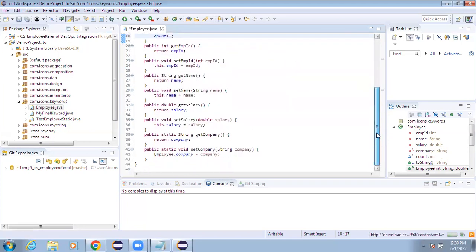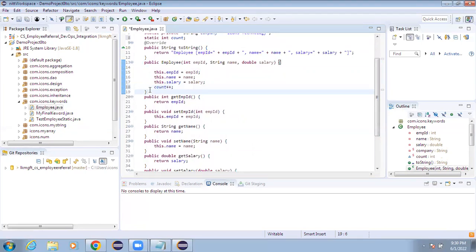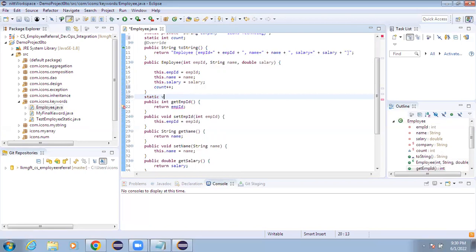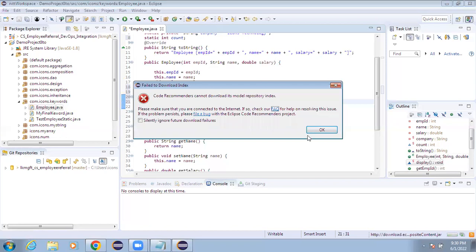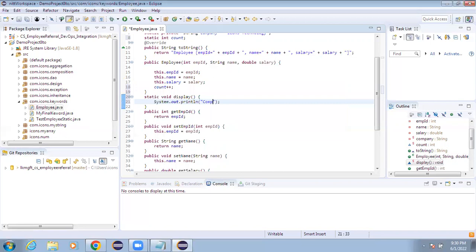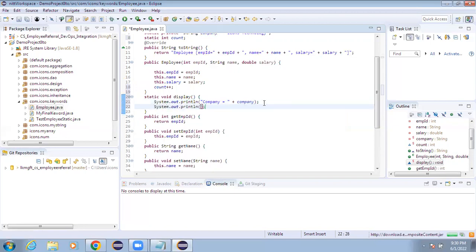And now I want to write one more method, that is the static method. So static void display, and in that display method I can simply write sysout company name and the counter I want to display. Company is equals to plus company, and the second sysout, counter is equals to plus count.